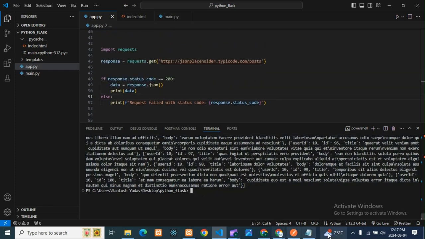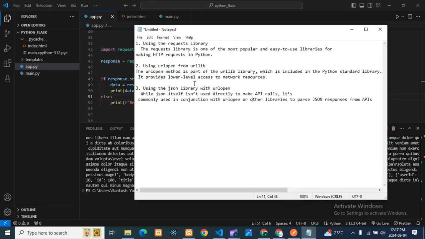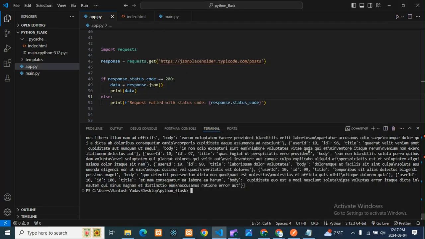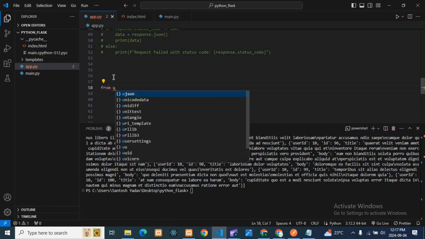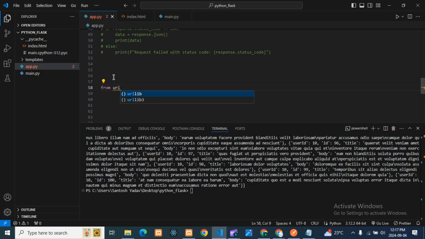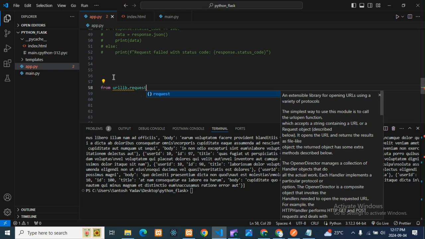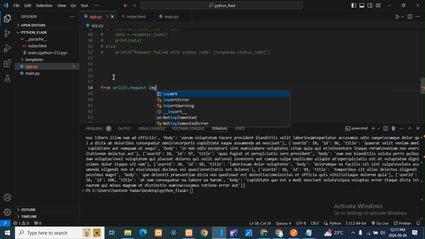Next, guys, we will see using the urlopen and request method. As I already told you, whenever I do API calls, I use this method only. So for that, I will comment this out. Next, just import urllib.request, from urllib.request import urlopen.